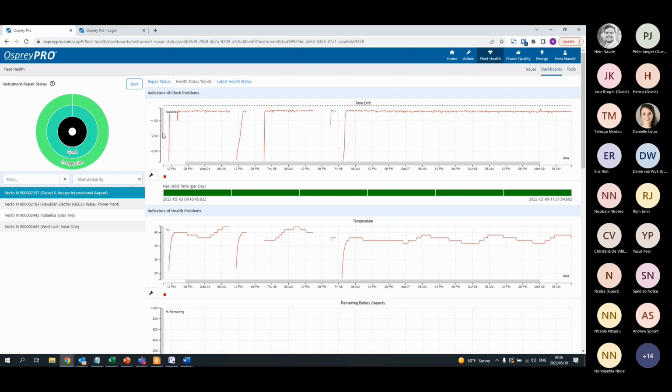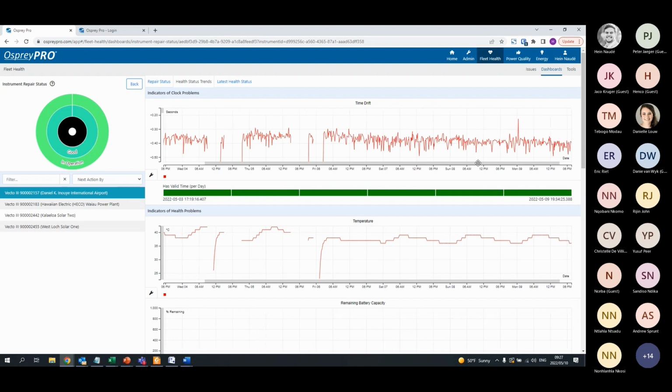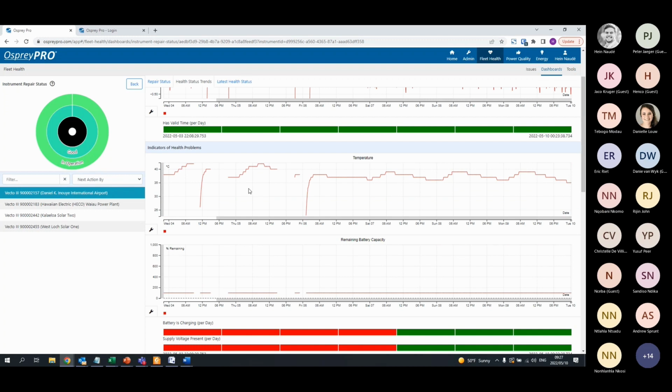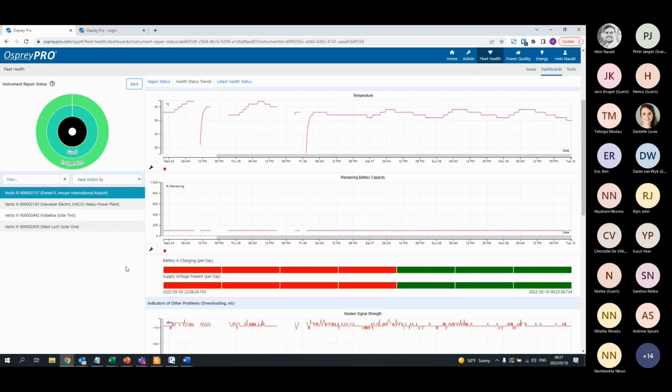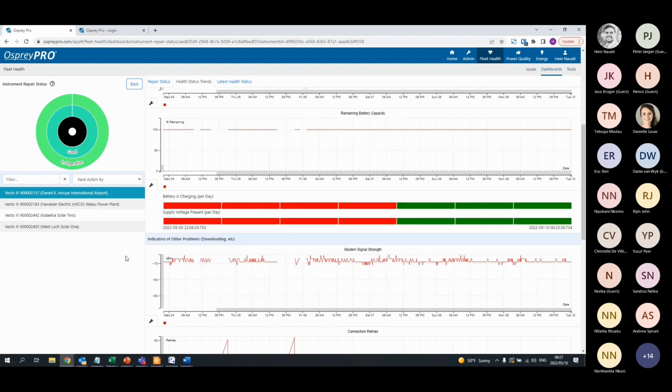But if I zoom in, you can see it basically stays close to 0 in time, and the GPS manages to keep synchronized. It doesn't lose time or drift in time. So that's what you want to see. In terms of temperature, you can see how the temperature changed over time. You can see it's well beneath the temperature specification. And in terms of the battery capacity, if I zoom down, you can see that when the device was on and fully charged, it was at 100%. So there's no issues there.